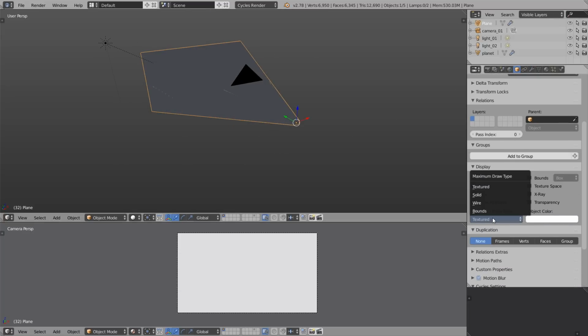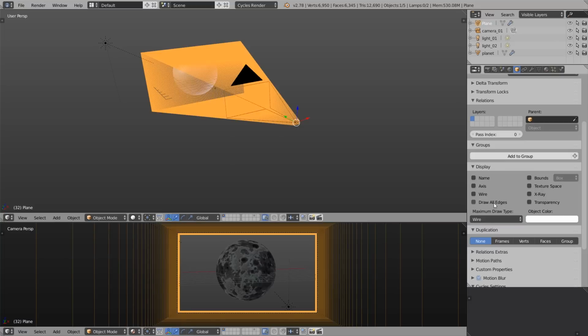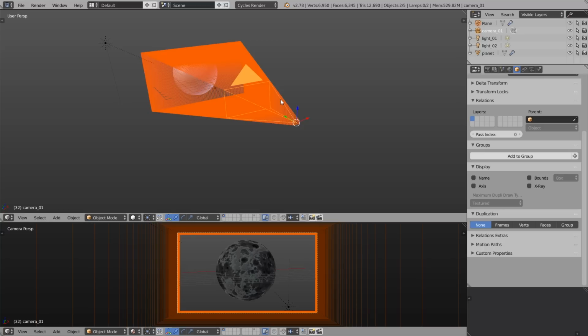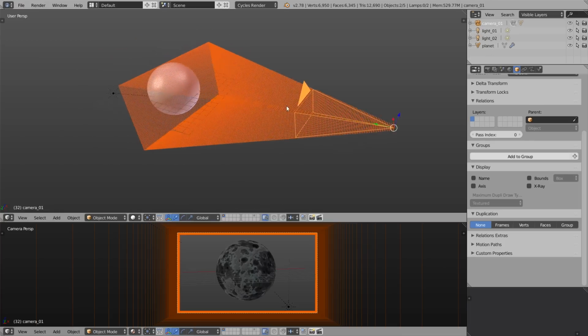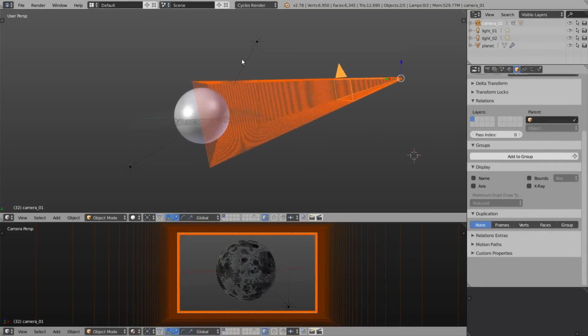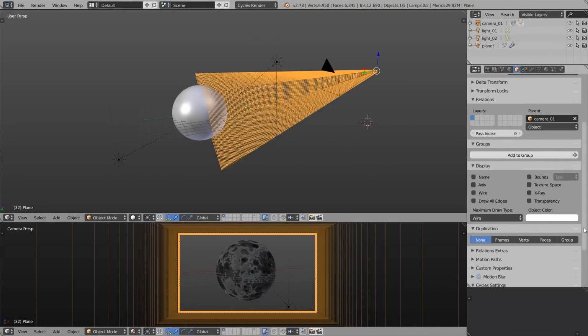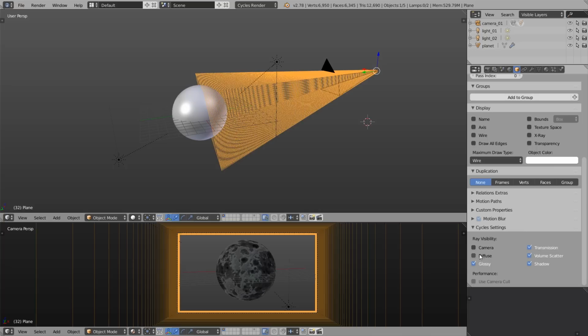In the object settings, we can set the maximum draw type to wire, to make it invisible in the camera view. Next, I'll select this array, shift and select the camera, press Ctrl P and set parent to object. That means that if I move the camera, this object will move with the camera. Finally, let's make this object invisible in the Cycles rendering as well. Select this, go to Array Visibility tab and uncheck these checkboxes.